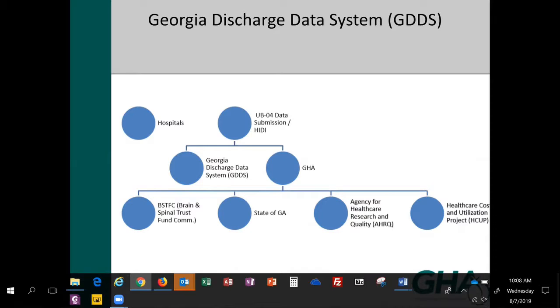So that data is submitted in the UB-04 format to HIDE, and then it is run through a lot of data checks, and different variables and data elements are added onto that, such as DRGs, geographical codes, service lines. Then that data becomes the Georgia Discharge Data System, and we submit that on your behalf to meet the state requirement to the state, to the Brain and Spinal Trust Fund Commission.